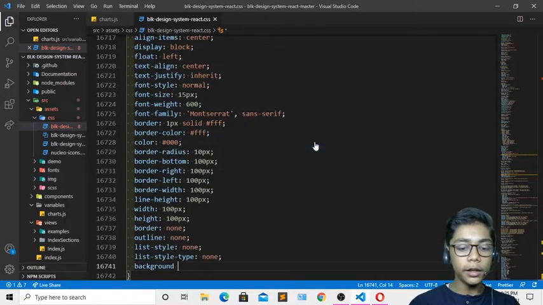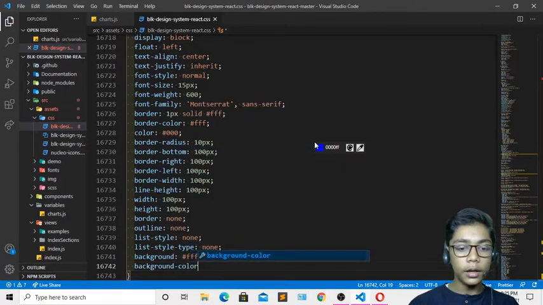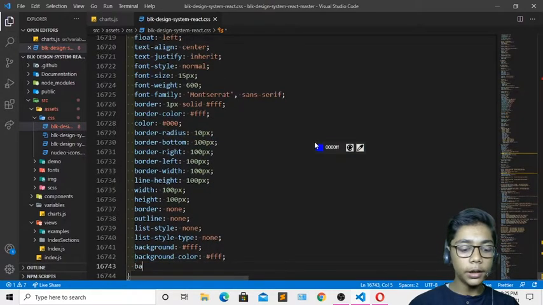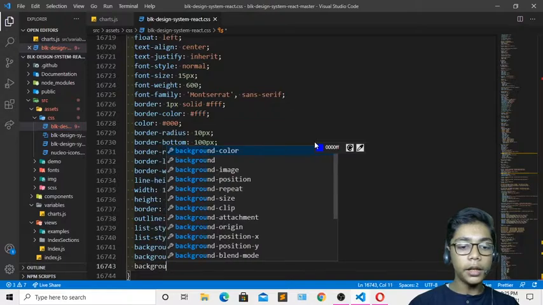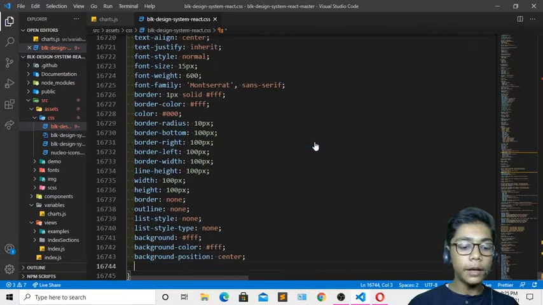I'll just come and create background of white. Then the background color which should also be white. So I'll be writing background color which will also be white. Now here when you've done that, I will come and create background position in center. So now here we have done all that. I will come and create a background position X. It should also be in center.